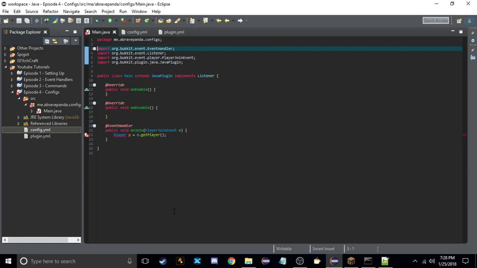So today what I'm going to be doing is I'm going to be using an event handler, the player join event, to set the custom join messages using a configuration file.